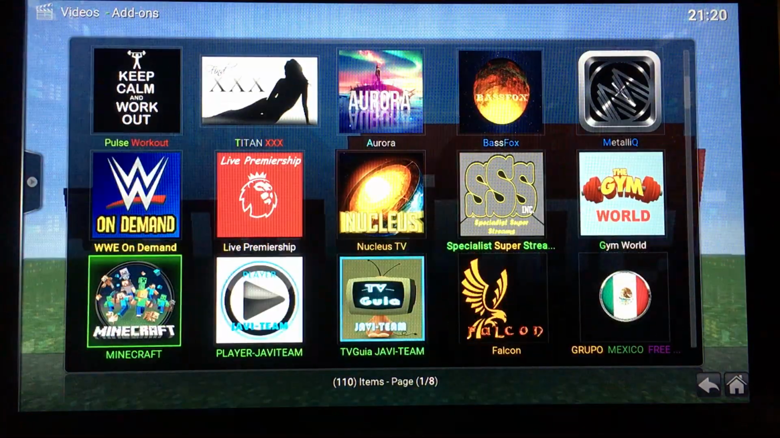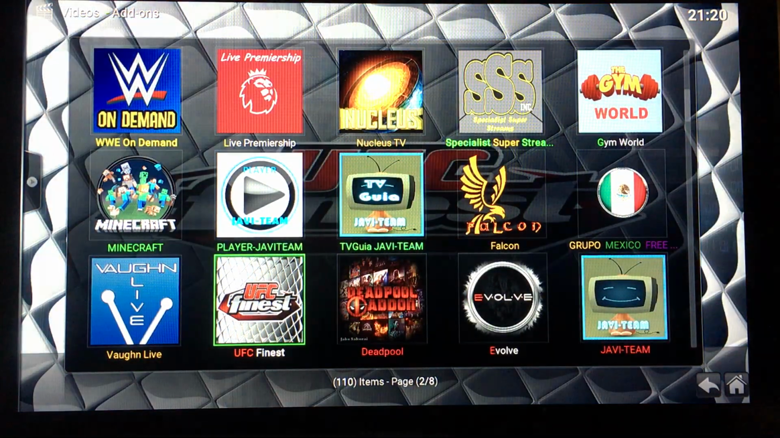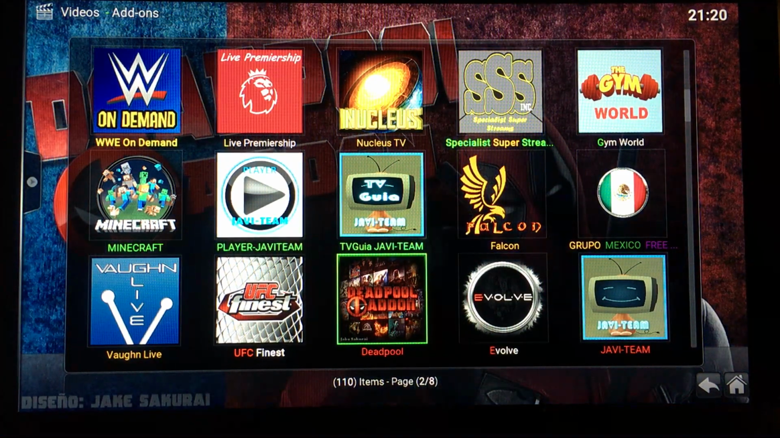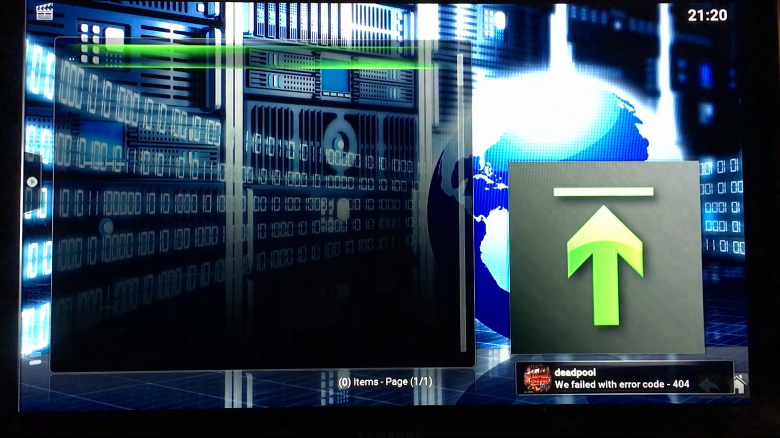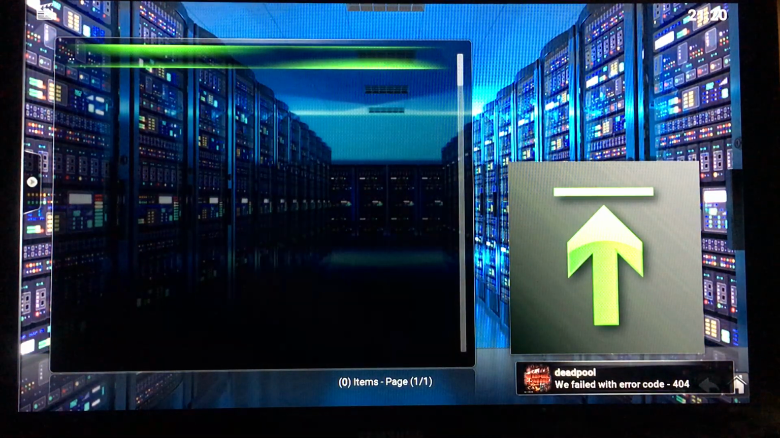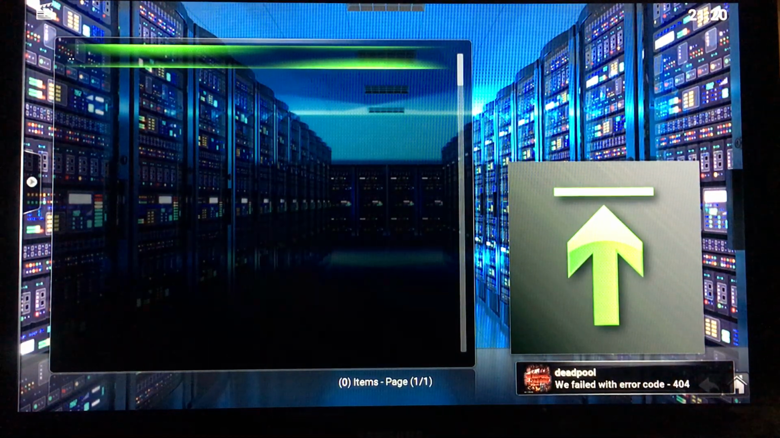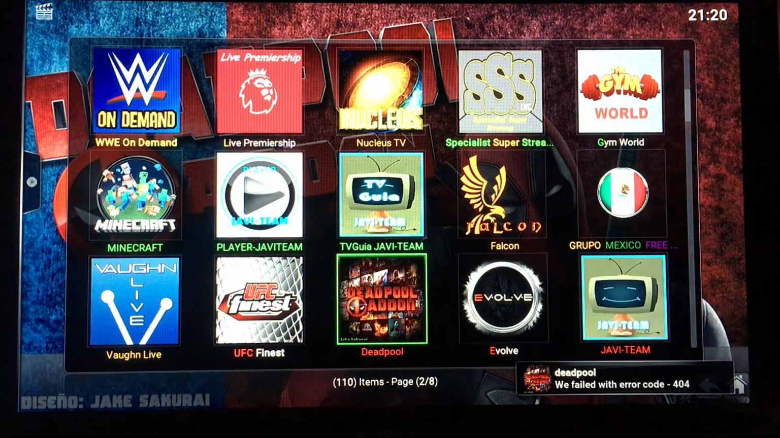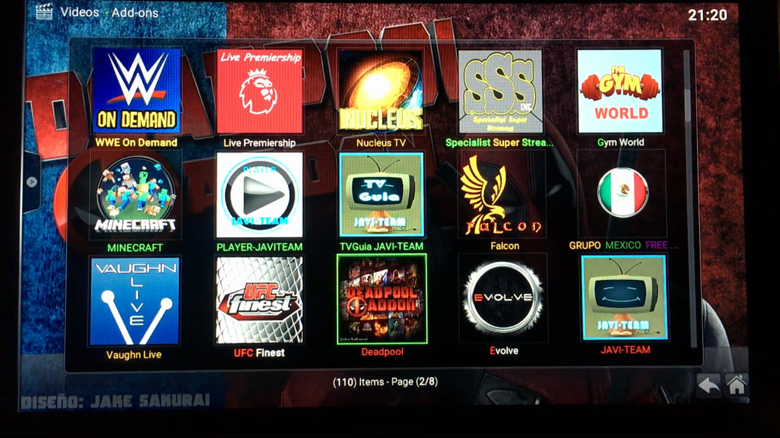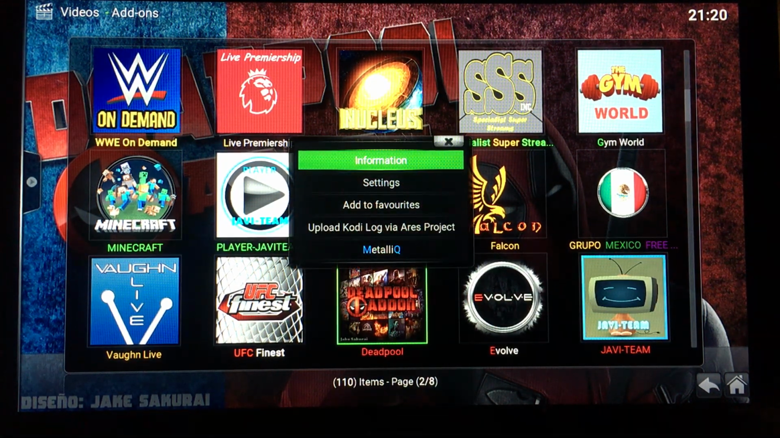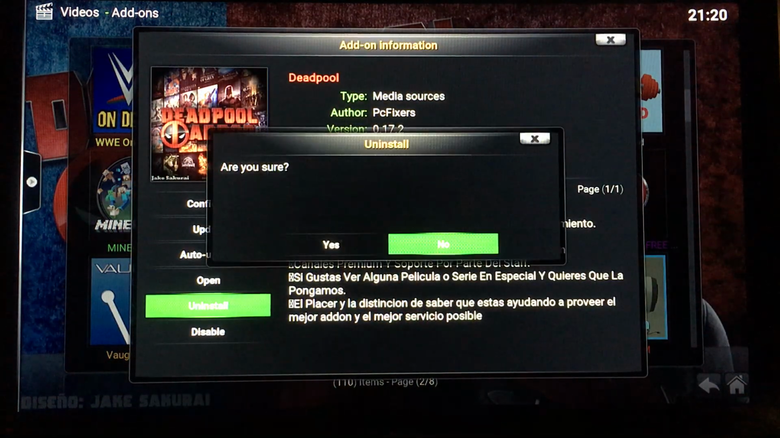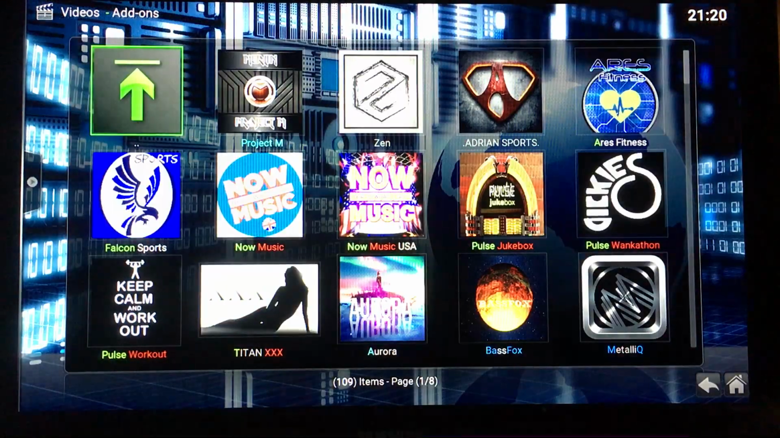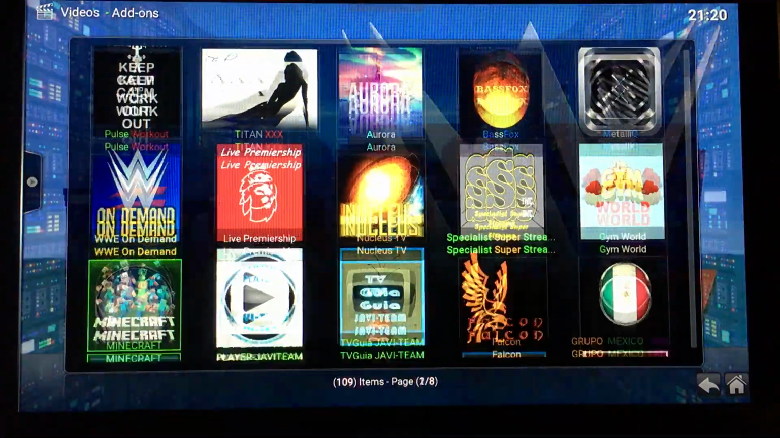Also, maybe you come across an add-on that's not working. Let's just say, for example, like this one, Deadpool, it didn't work. It's telling me on the bottom right that it's failed or error code. So that means that add-on is probably not being maintained, or they just dropped it. So if you want to delete that, just hit the button with 3 little lines, information, and uninstall. Okay, so that's all the different add-ons.